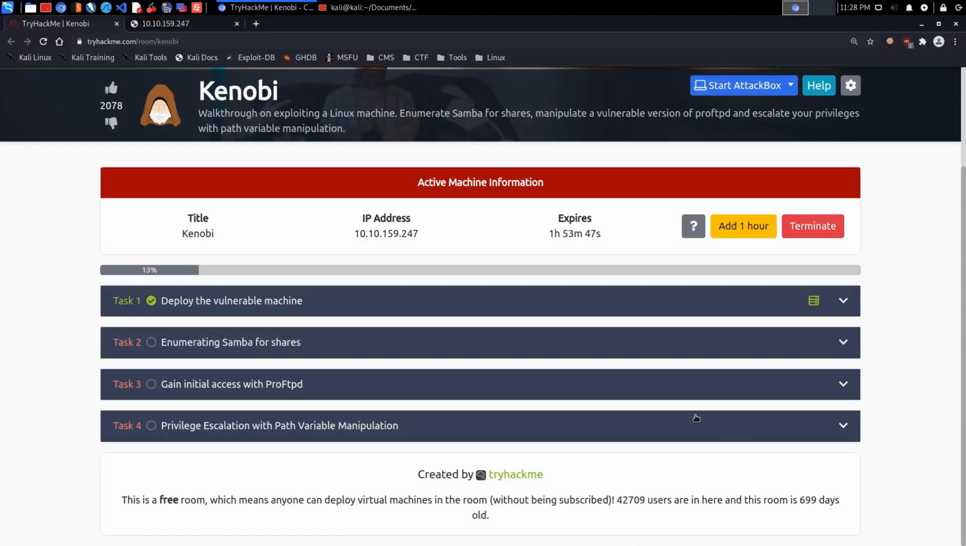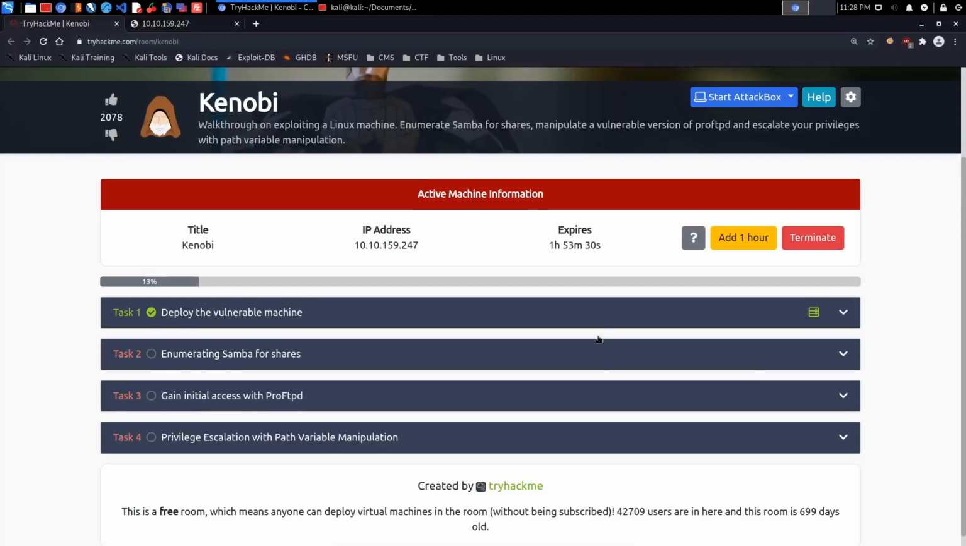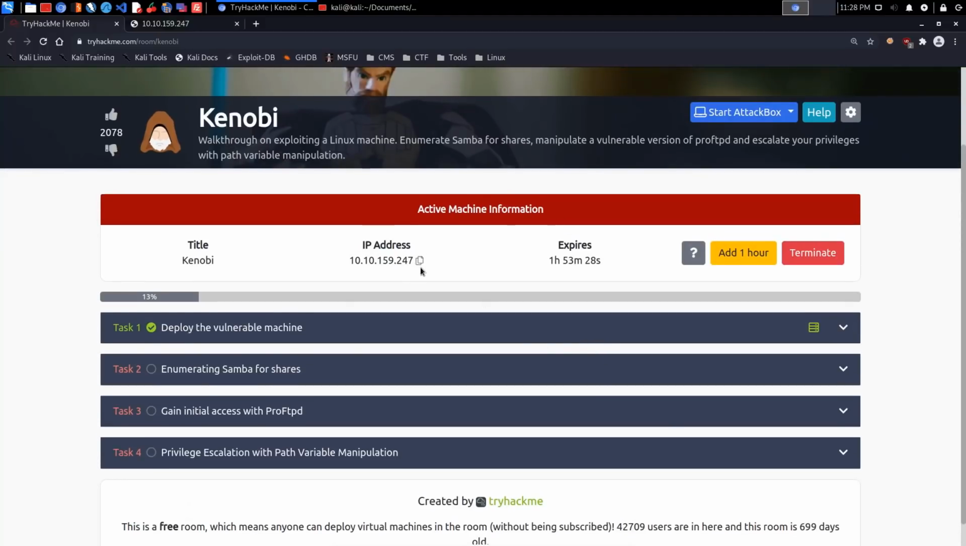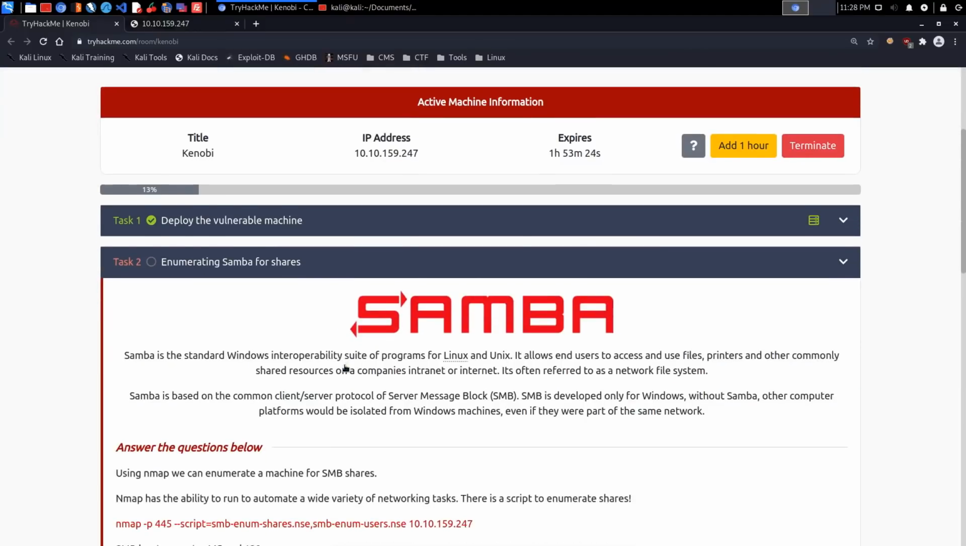But it also covers various important aspects of enumerating services like SMB on Linux, and of course, exploiting a vulnerable version of ProFTPD. So overall, a very good introductory box to Linux exploitation and privilege escalation. Now, I've already started it and I have the IP over here. I've already deployed that, so we can get started.